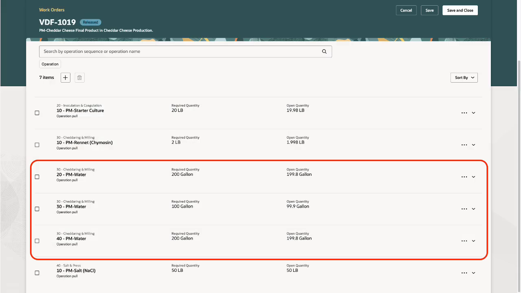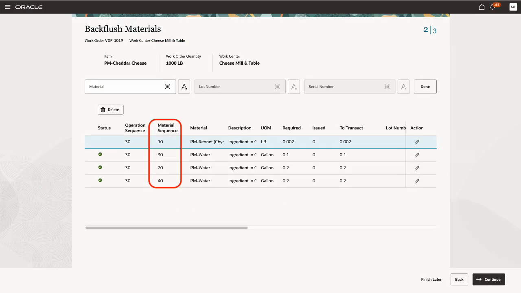Now create a work order for PM cheddar cheese. The repeating instances of PM water in operation 30 are carried over to the work order and are visible in the work order page. Note that you can also add the item directly in the operation in work order, even if it is already assigned to the operation. While executing this work order, the repeating item can be issued multiple times in the operation.